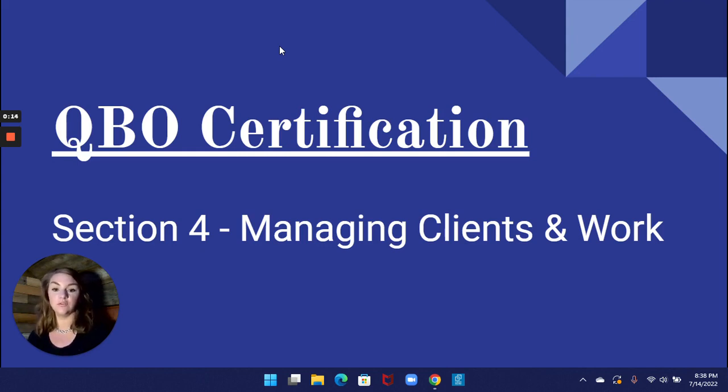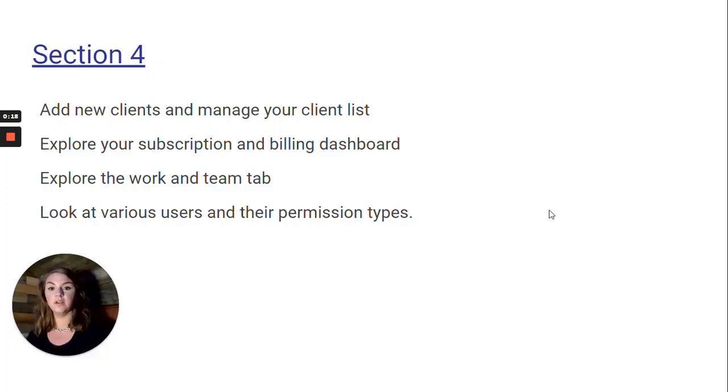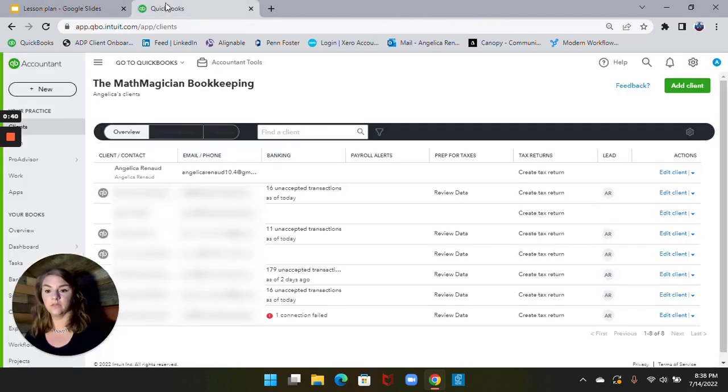We're going over section 4 today, which is managing clients and work. The things we're going to be covering in this section are adding new clients and then managing that client list, exploring your subscription and billing dashboard, exploring the work in team tab, and then looking at various users and their permission types. So again, I'm going to demonstrate using my QuickBooks Online Accountant account for you guys. So let me go ahead and get to that.